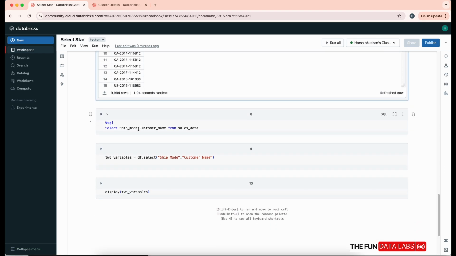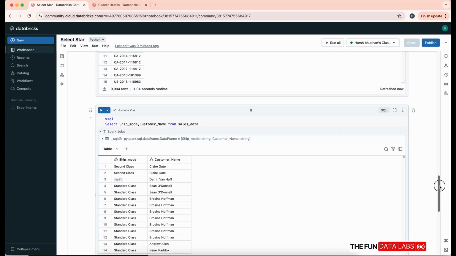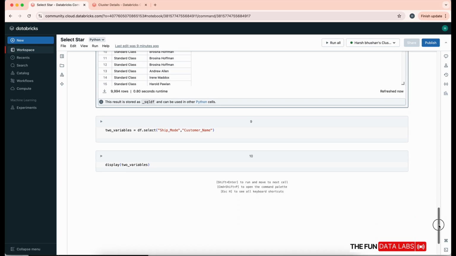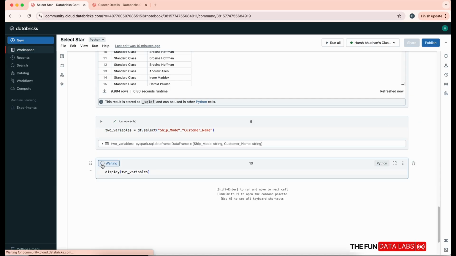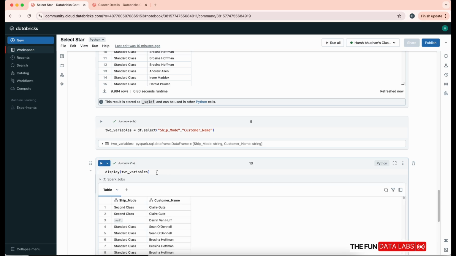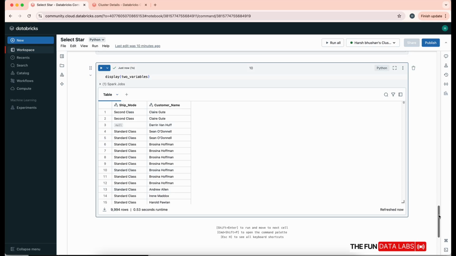In the next cell, I want to try two different columns from the sales data table, ship mode and customer name. Let's execute it once. You can see we have two different columns available, ship mode and customer name. In the same way, if I want to take two or multiple columns out of df, we can write multiple column names in the select method, selecting from df. The same way I can write this statement. So our two variable object is created, and we can display that object. And you can see in the same way, we have two different columns available out of the PySpark data frame object.